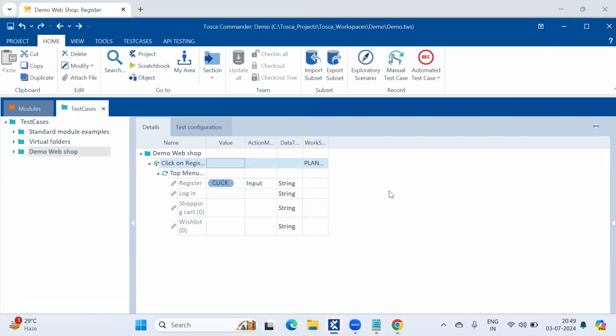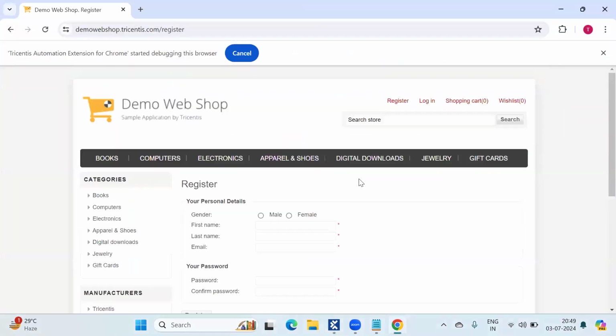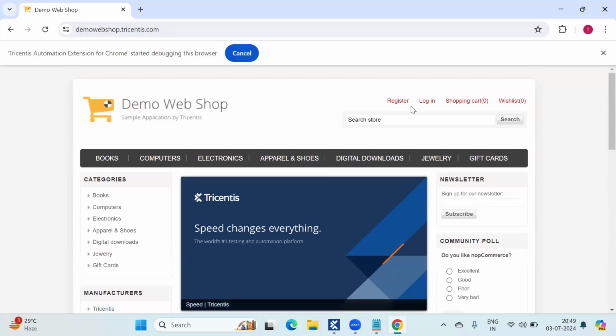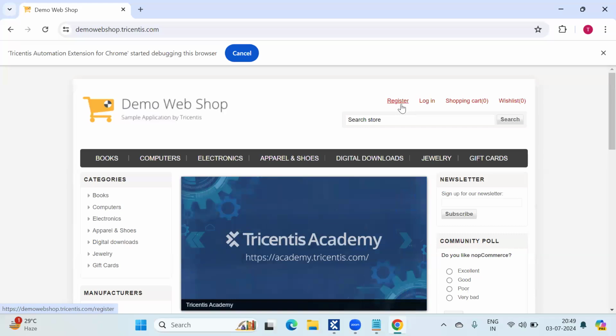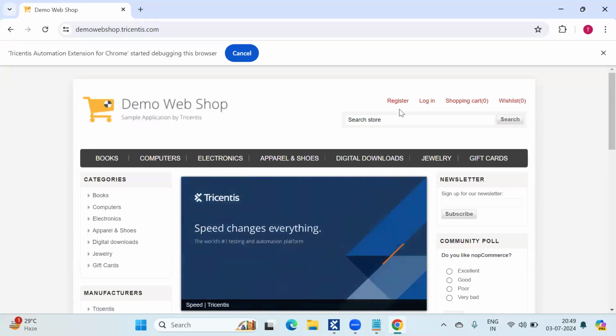Any doubts till now? I'm clear with that, but one doubt is, what if the web shop browser is not open? How will it go and select the register button if it is not open? If it is not open, it won't go and click. If it is open only, it will click. Now the demo web shop is already open here. I just informed Tosca, just go on, click on this register button. That is the reason it went to that particular register control and performed the click operation here.